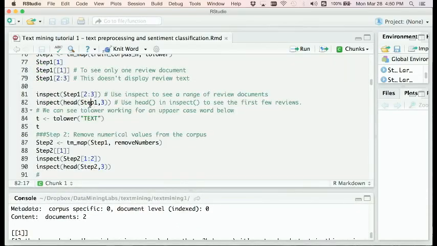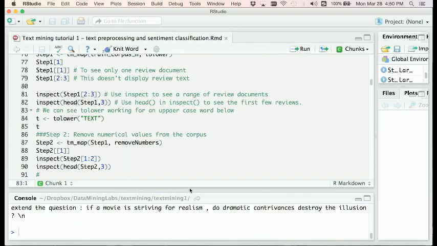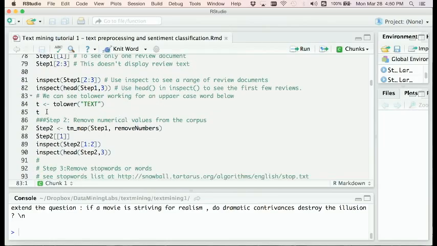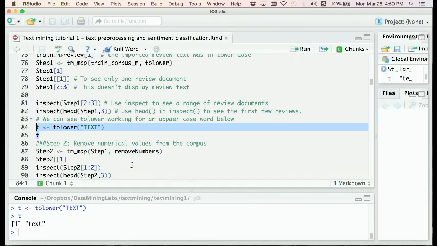Lastly, if I embed a head function inside the inspect function, and I set this parameter equal to 3, I can see the top three reviews from this corpus, step one. So basically this tolower function changes every letter to lowercase.